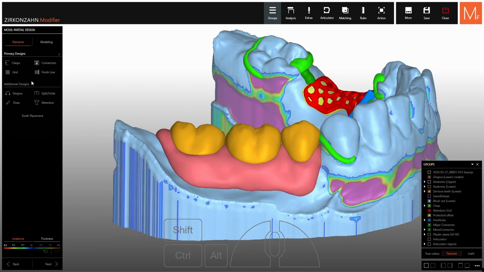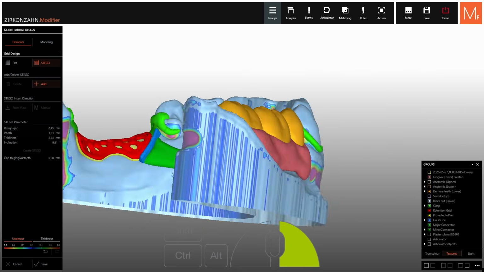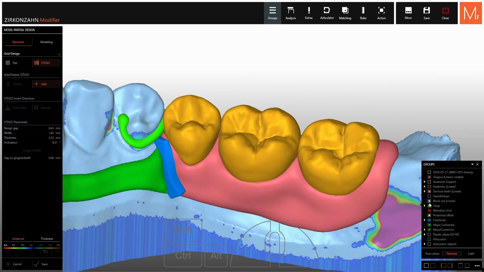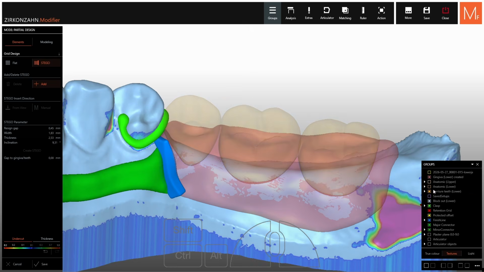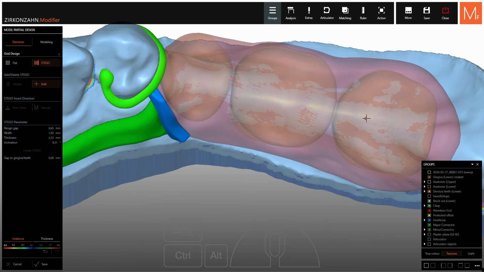After that has been done, we go back into Grid, where we have the option to switch to STEGO, which allows us to create a support bar under our free end. I make the teeth and denture base a bit transparent, draw a line and make sure to connect it with our finish line.